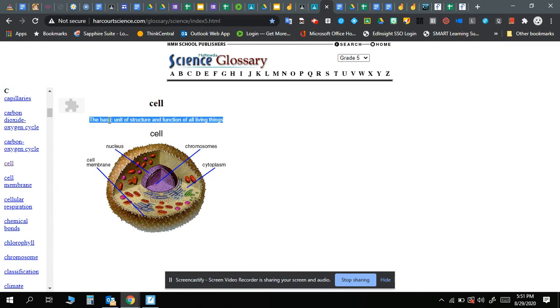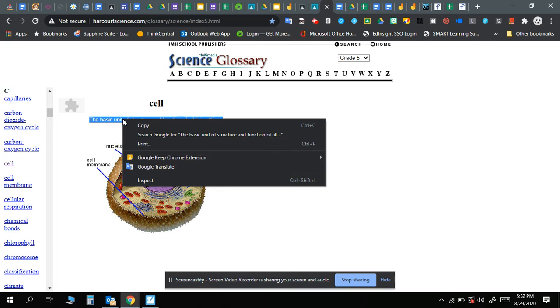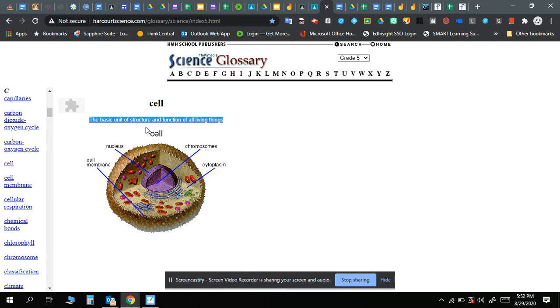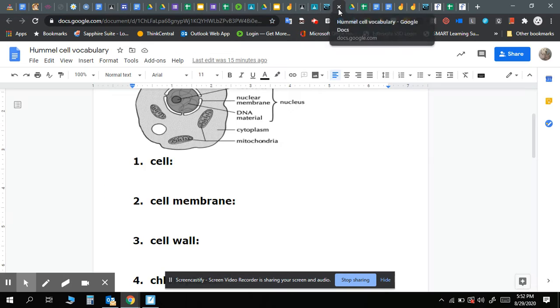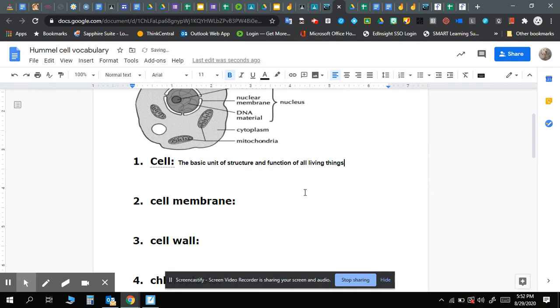Now, in order to get the definition onto your worksheet, you are going to highlight it and click on it and click copy. And then go over to cell. And here you can hit Control V, and that will paste the definition into your worksheet. Okay?